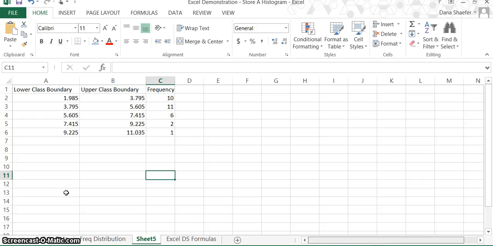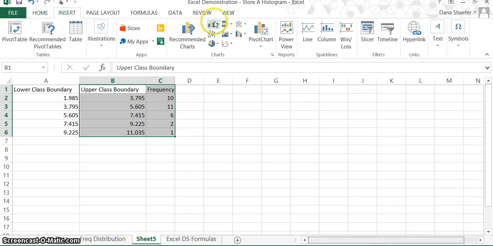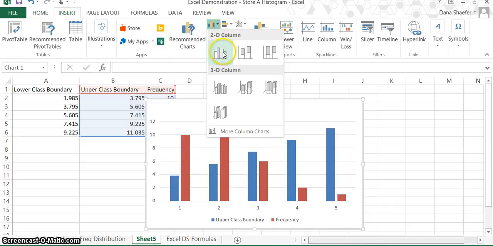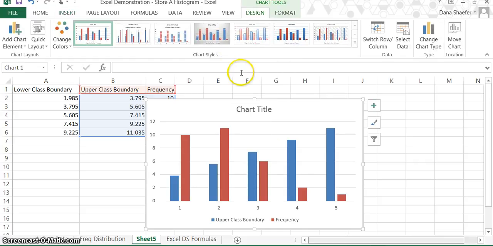Now I want to create the graph, and it needs to be a bar graph. I'm going to start with the upper class boundary and the frequency. So I'm going to use these two, and I'm going to insert a bar chart. Then what happens is I get this.